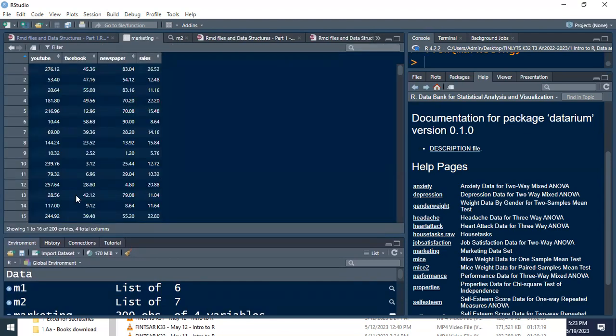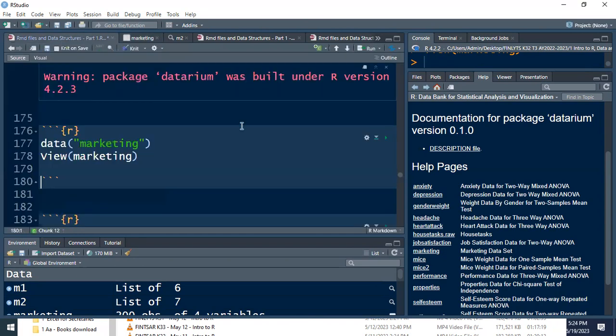So ito yung laman niya, no? There are 200 rows with 4 columns. Ano yung mga columns niya? YouTube, Facebook, newspaper, and sales. Okay, so these are, anong data natin to? These are numeric data, no? Apat yung variables natin. Okay, let's go back here.